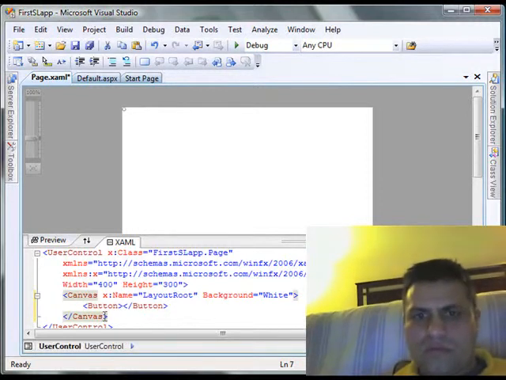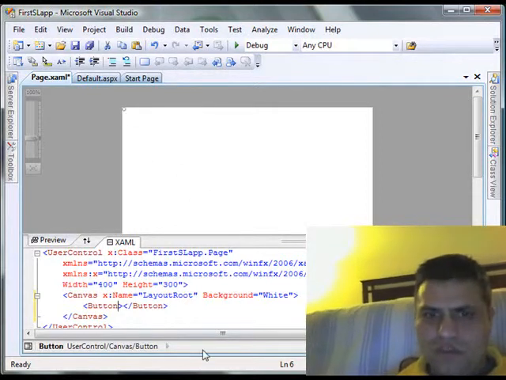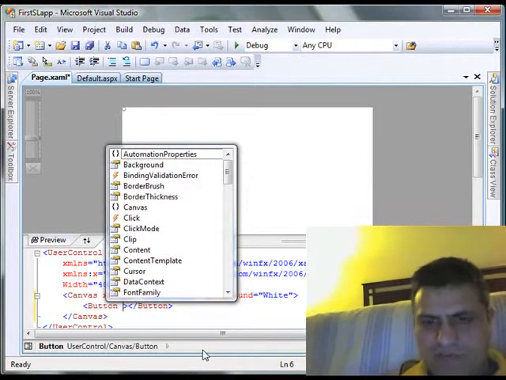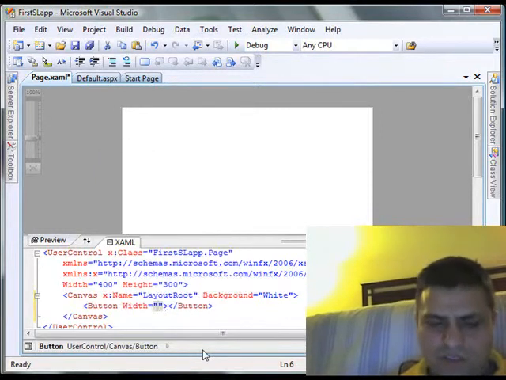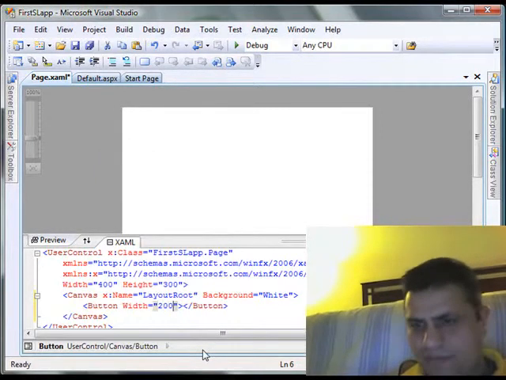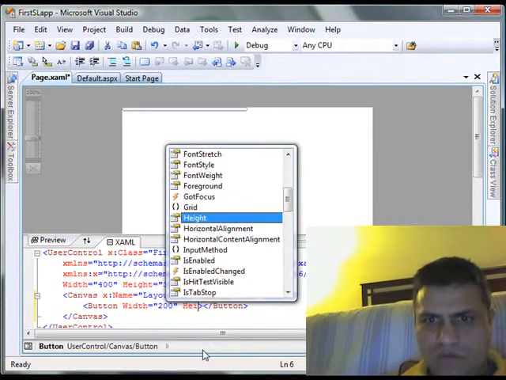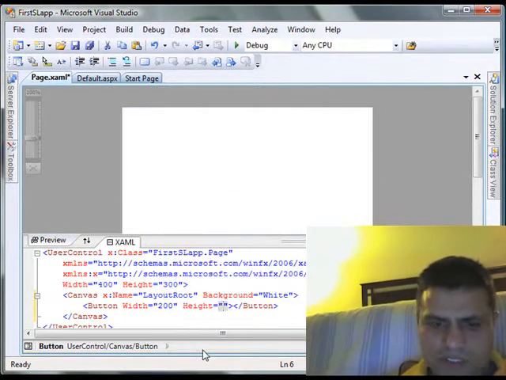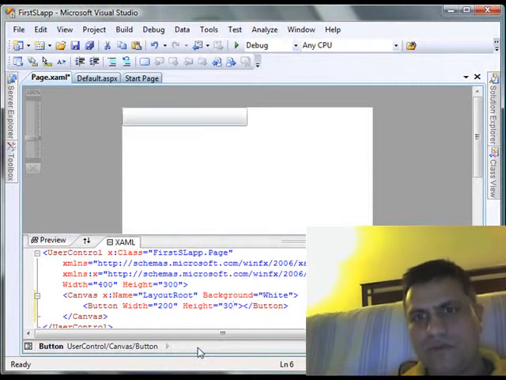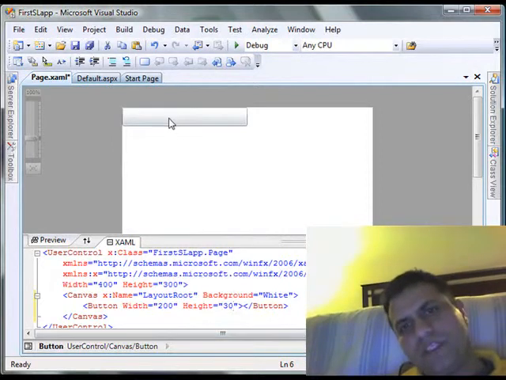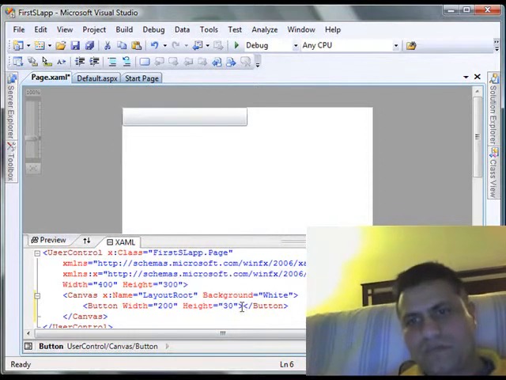Now, you won't be able to see the button control very well, so what we are going to do is give it a width and height. The width, I'll say 200, and the height of the button, I say 30. Oops. As you can see, my button is created right here.